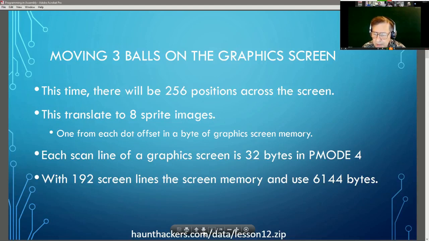This time we're going to be looking at 256 positions going across the screen. Last time we did 128, just to keep things simple. But really, it's a black and white mode, which means the dots are either on or off, and there are 8 dots per byte. So to have this sprite image move across the screen smoothly, not only do we have to move it every byte, but we have to move it every bit in a byte.